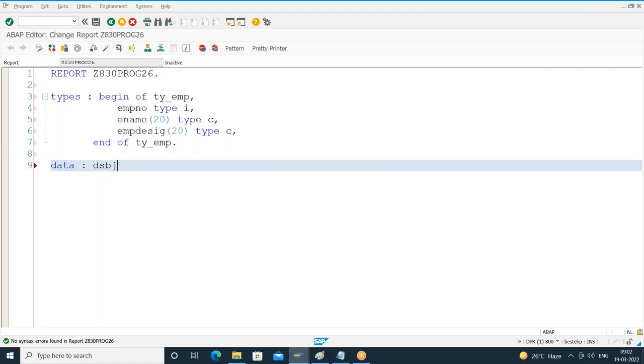I can give any name. Let me give it as t_emp1. Okay, we have to declare the internal table. So I'll say type table of. An internal table can be created either with header or without header. I repeat once again, an internal table can be created either with header or without header.